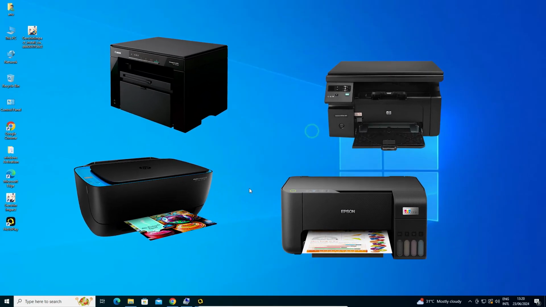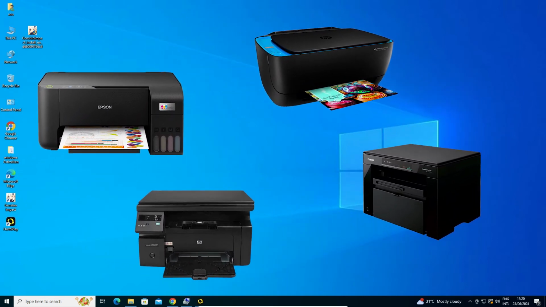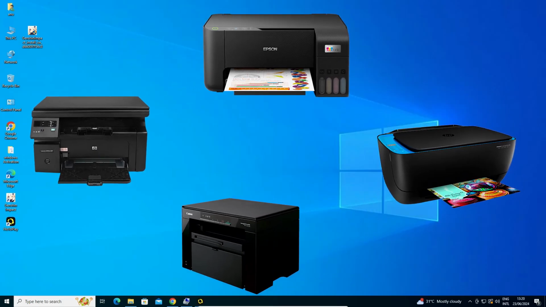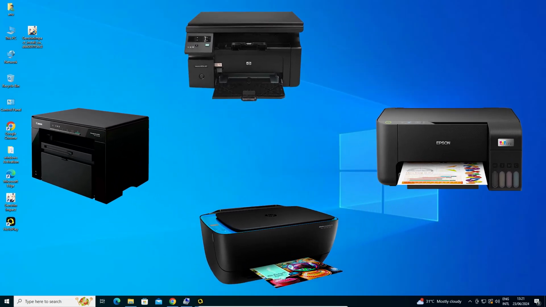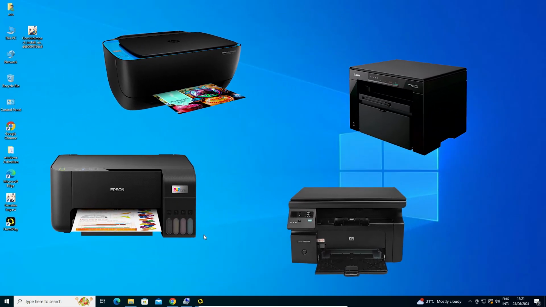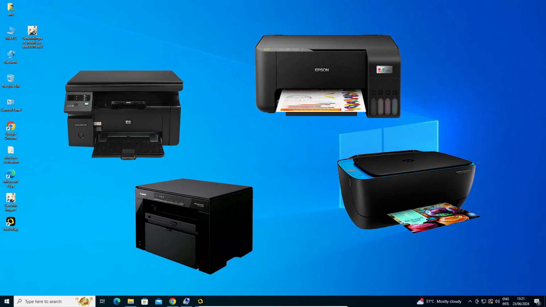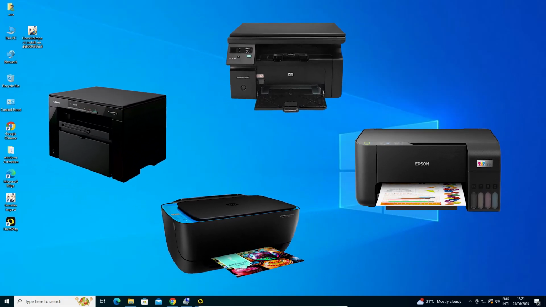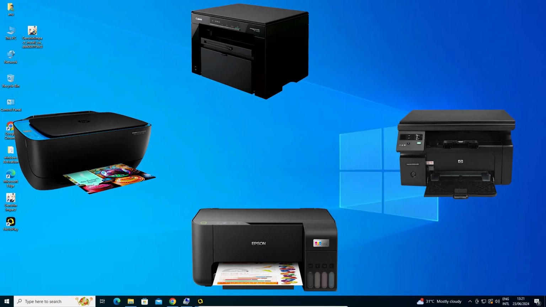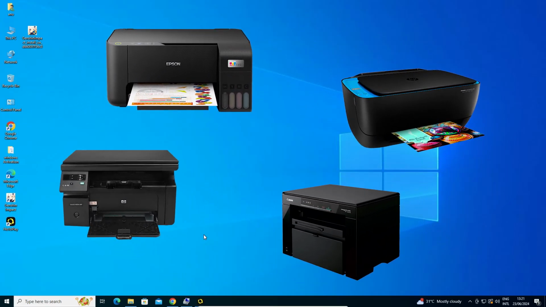Another way is to go to any web browser and find your printer drivers. Download your latest printer driver and install that latest printer driver on your Windows 10 PC or laptop, and it also solves your problem. I give many ways to install printer drivers: HP, Epson, Brother, Samsung, and many printers. If your printer has updated drivers, then this also solves your problem.